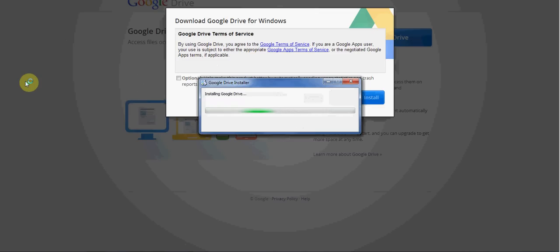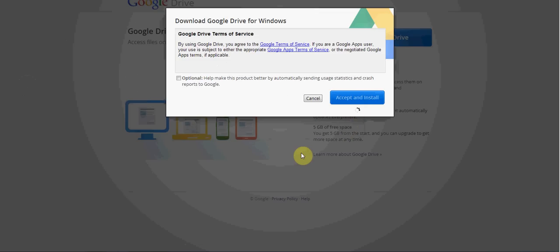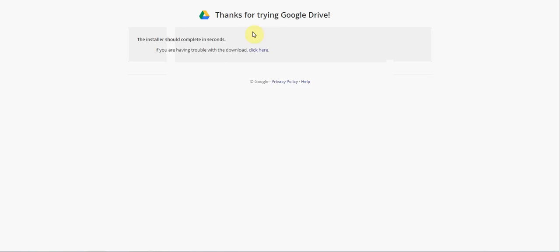I have not, as far as I can remember, used it before. So, thanks for installing Google Drive. Then you click Close. Thanks for trying Google Drive. The installer should complete in seconds. If you're having trouble with the download, click here. And now we should just be waiting for the installer to pop up. Should happen any time now.